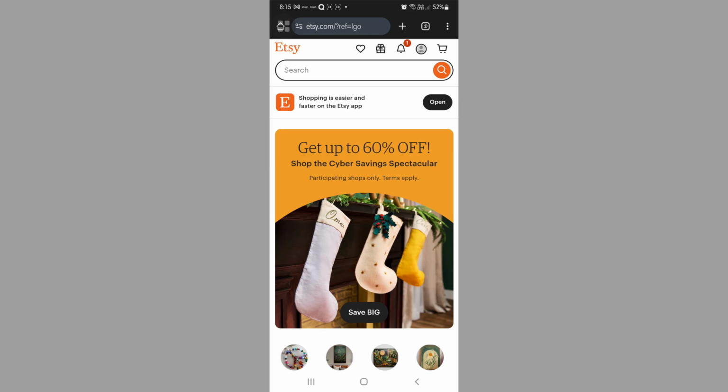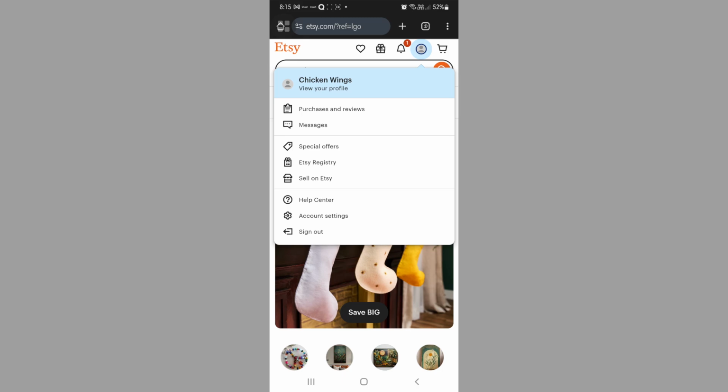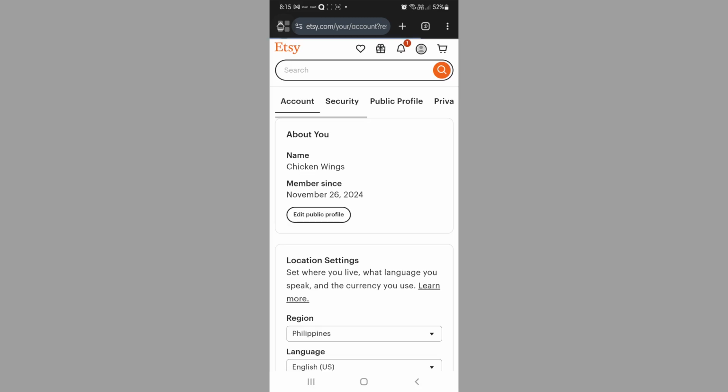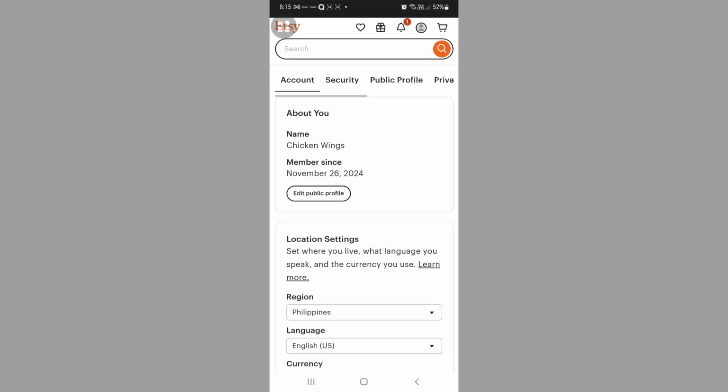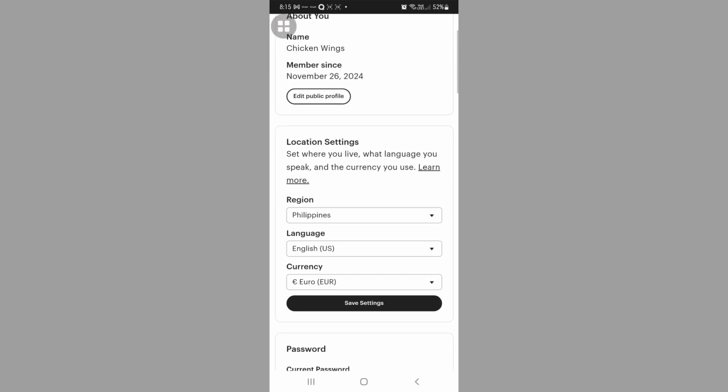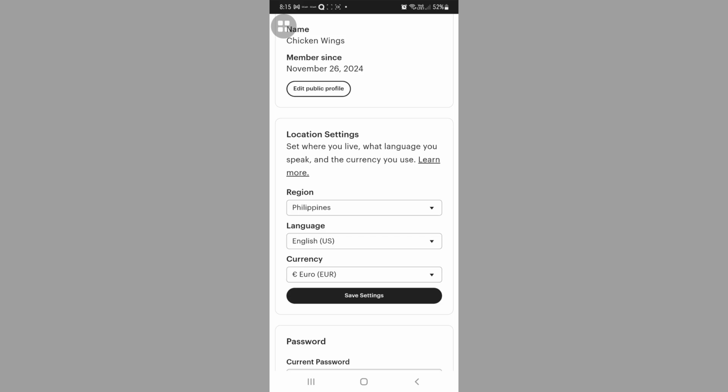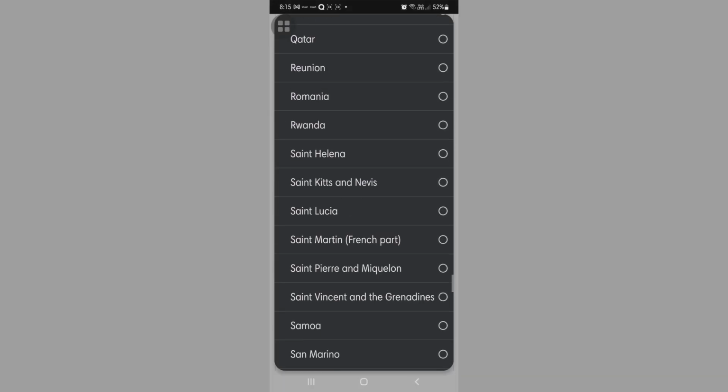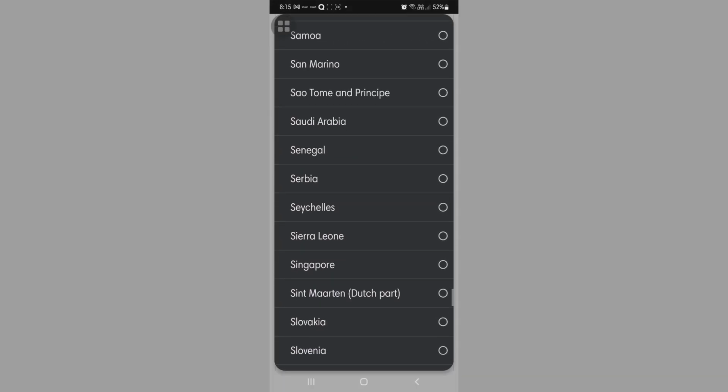Now, here you just need to head over to your account. If you haven't logged in, you can log in now. Here we need to click on account settings and head over to the location settings. And here we need to change our region, and we can choose any region we want.